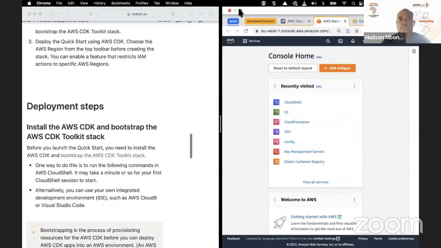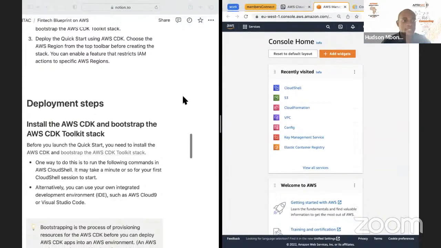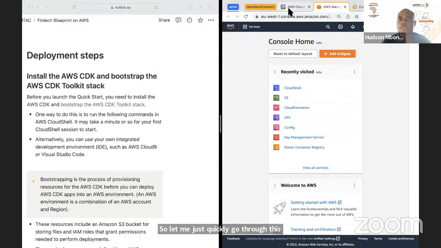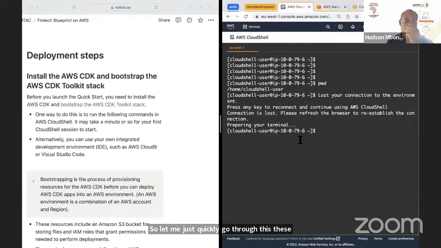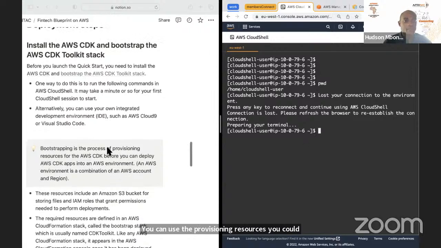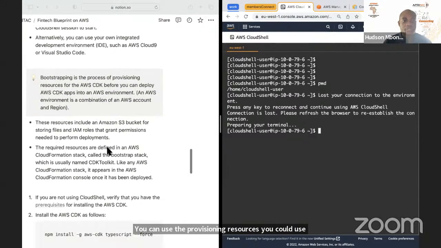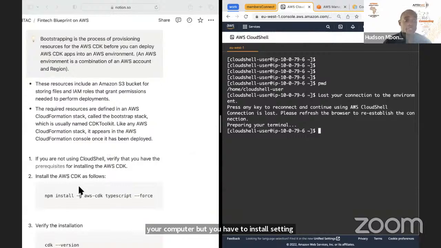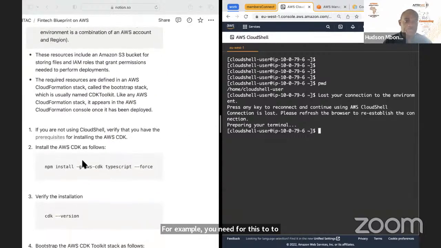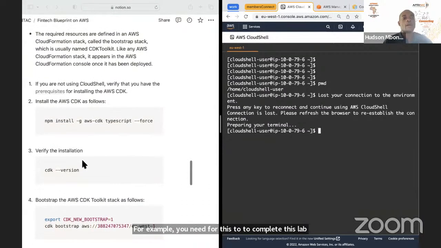So let me just quickly go through these steps. Now, AWS provides what they call the AWS Cloud Shell. It's basically a terminal you can use to provision your resources. You could use your computer, but you have to install certain applications just to be ready for that. For example, to complete this lab, you need to install things like Node.js and NPM. I already have this installed to save time.